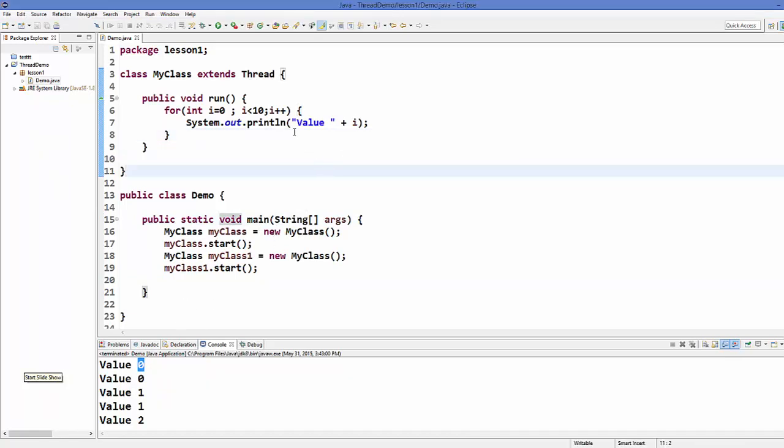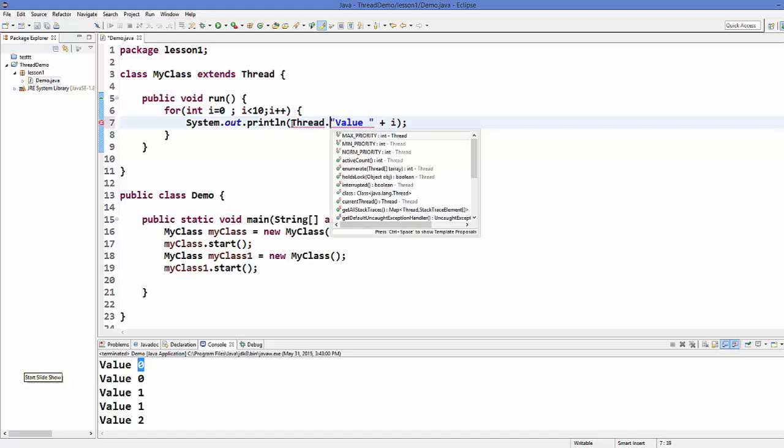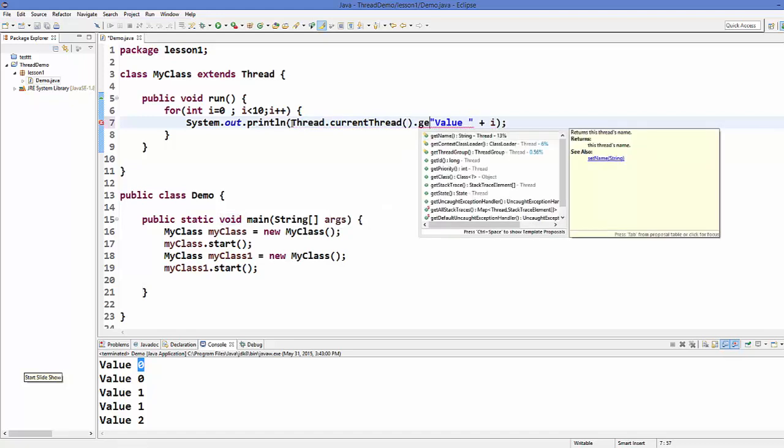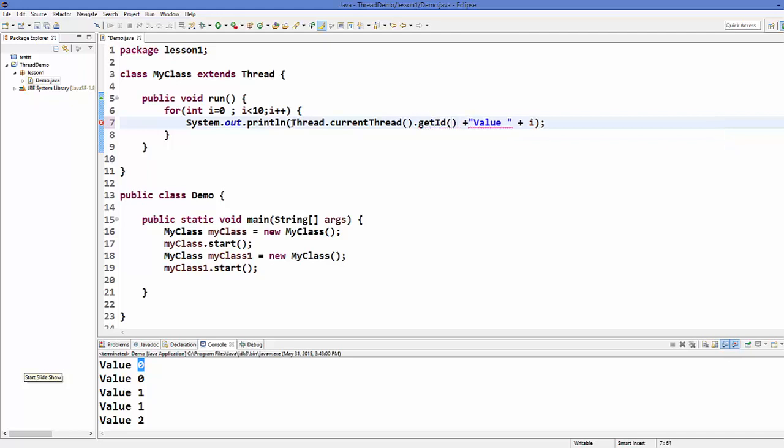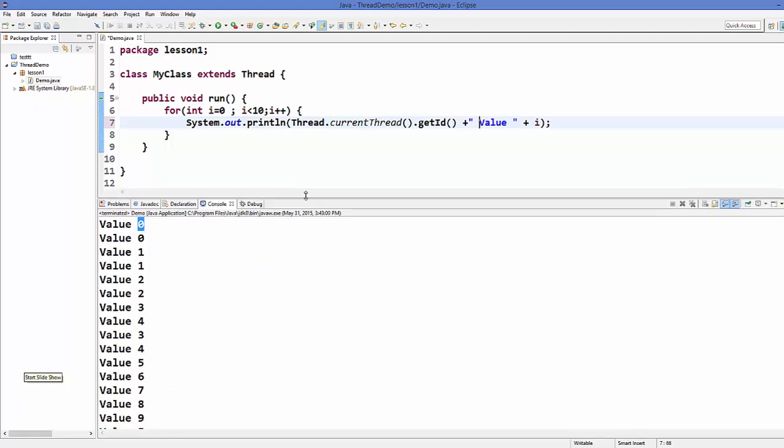In order to know that, there is a function in the Thread class which we are going to call in our println or system out method: just call Thread.currentThread().getId(). It's going to give you the current thread id, and then you will know which thread is running or which thread is printing which value. So let's run the program once again.